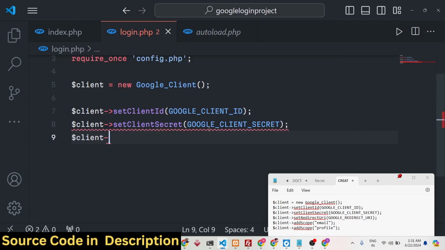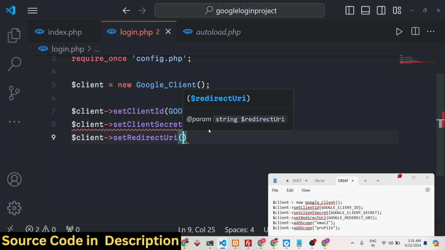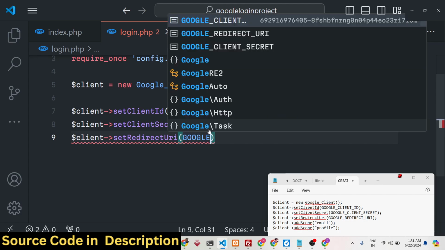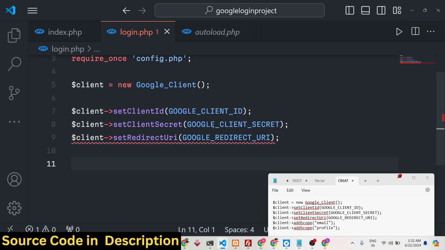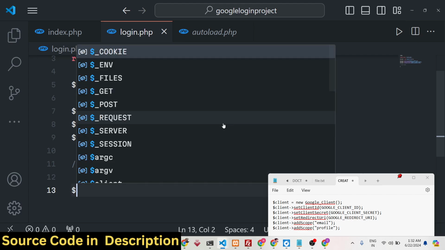And then we need to also set the redirect URI. So this will be Google redirect URI. Then we need to add some scopes, guys: what sort of information we need to request from the Google API. So we need to set the scope.